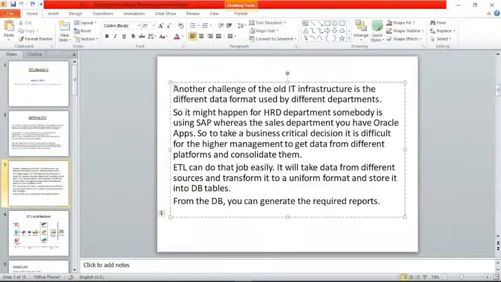What is that? Another challenge of the old IT infrastructure is the different data formats used by different departments. Okay, so what is meant by different data formats used by different departments? Let's suppose the HR department is storing your date of birth as DD, MM, and YY, and employee data is managed by the HR department, and also employee data is managed by some finance department. So the finance department is storing your date of birth as MMDDYY. So the date data format is different, right?